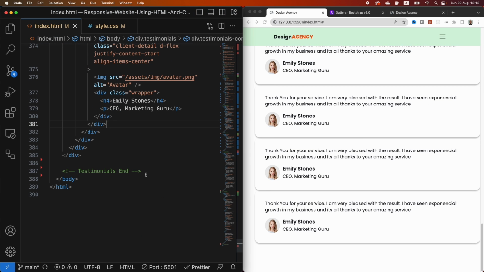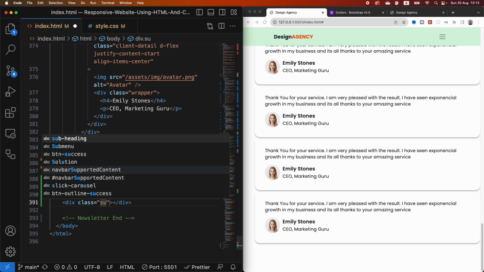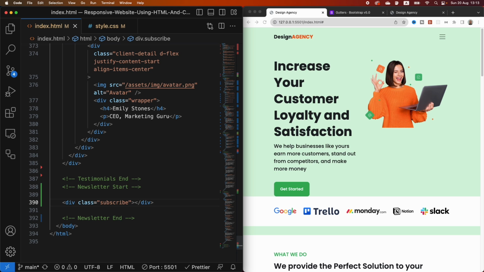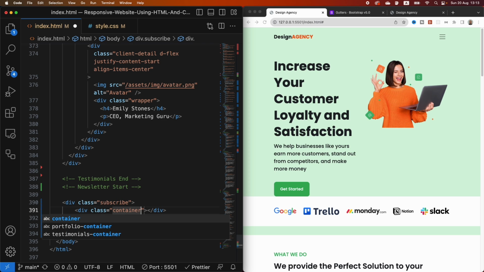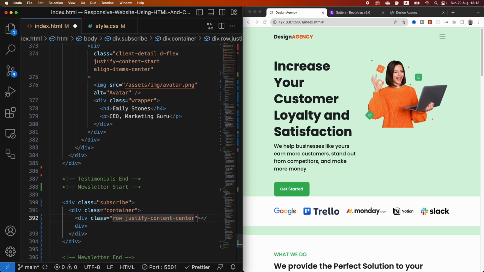Then let's go back to our HTML. We are going to add a new section here. It is going to be our newsletter start, and then end, and inside of here we are gonna start with our section. Here we're just gonna have a div, and it is gonna have a class of subscribe, and then inside of here a class of container. Inside of here, another div. We're going to give it a class of row, as well as justify content center.